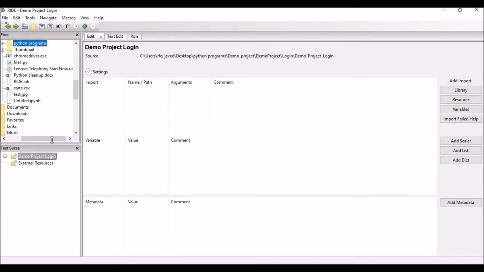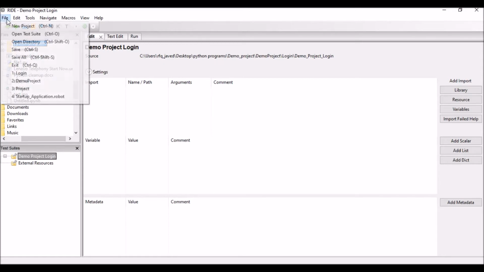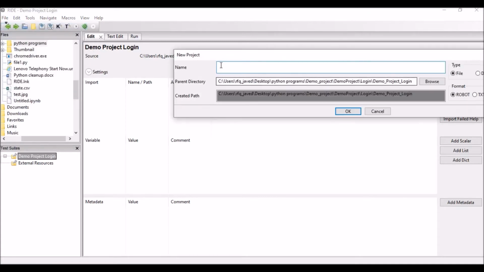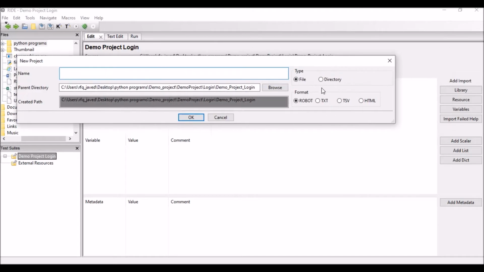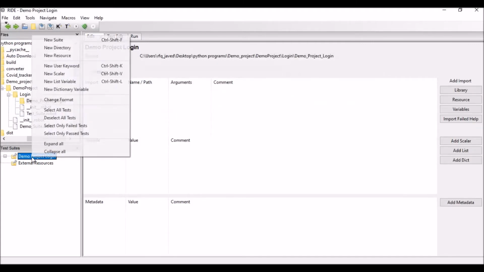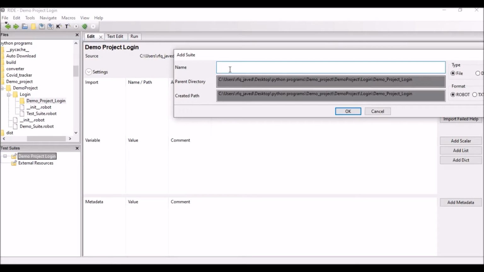First of all, this is my RIDE UI, and here I have already created a project. You can go with File, New Project. You can create a project with the directory. The project will always be in directory format, so you don't select file, you go for directory. Now I'll be creating a test suite, say logon test suite. This will be a file.